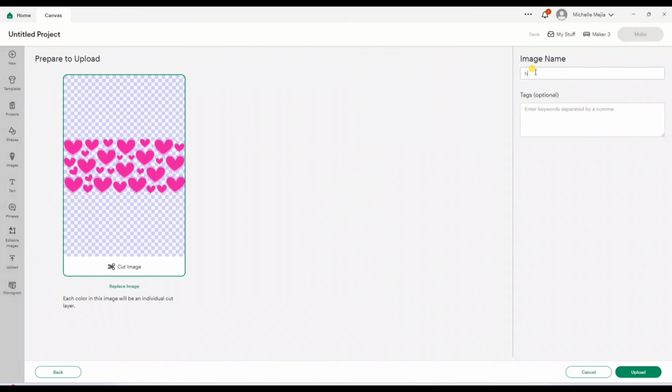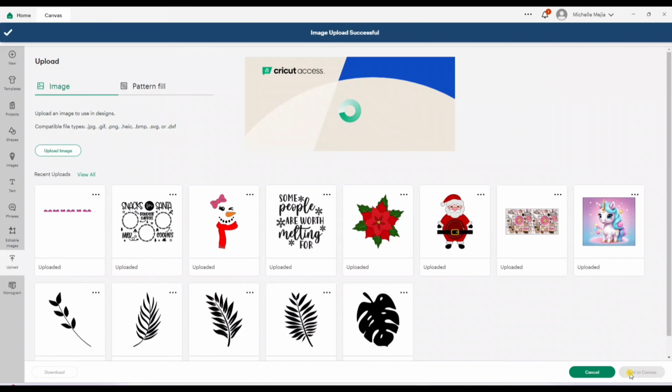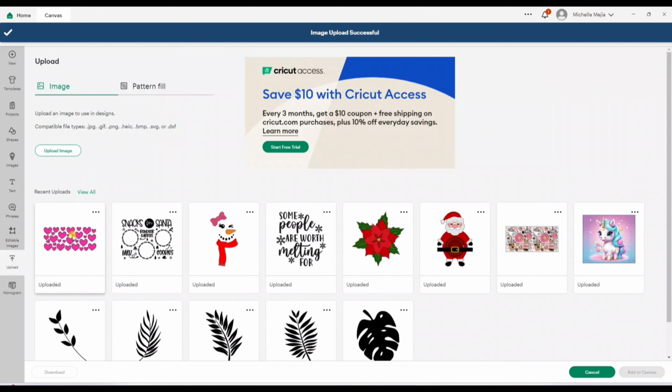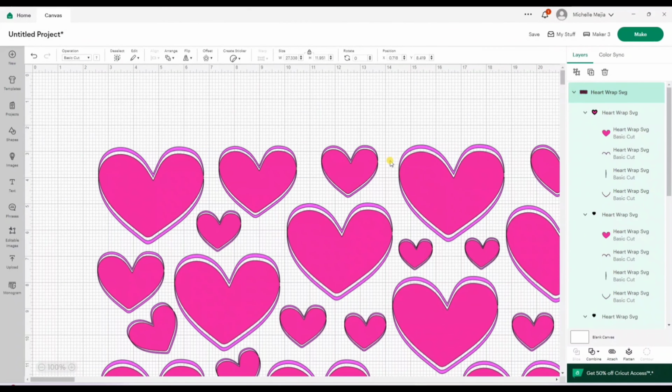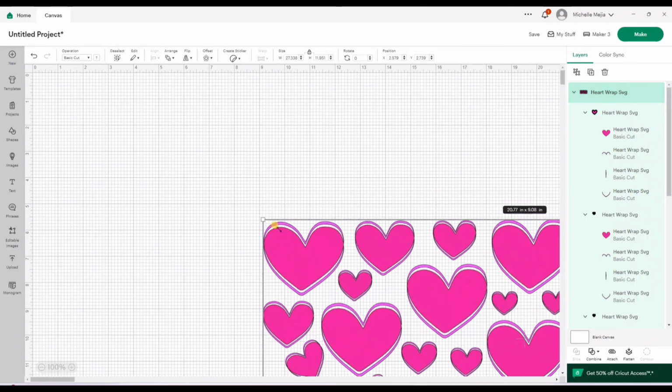Next, I'm gonna name my image Heart Wrap SVG. You don't have to do this, but I like to do this that way, and if in the future I wanted to use it again, I know what to look for. Then we're gonna hit upload and it should be here in our recent uploads. We click that and we're gonna add it to our canvas. So here's what the design should look like, and I'm just gonna make it smaller, that way we can take a look at it.